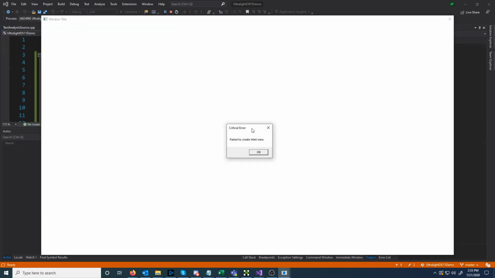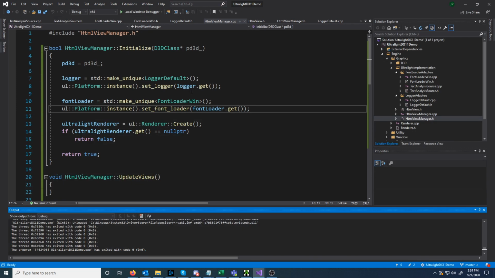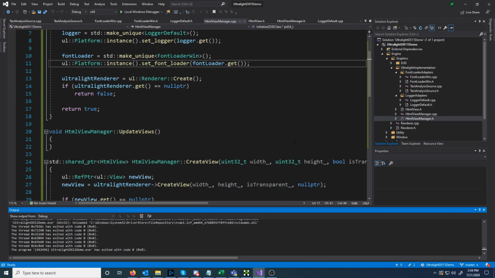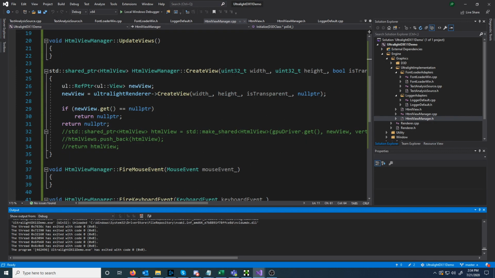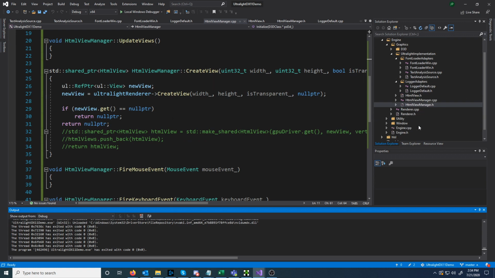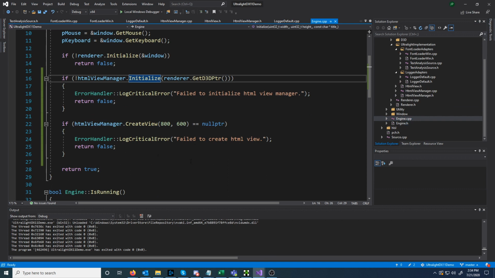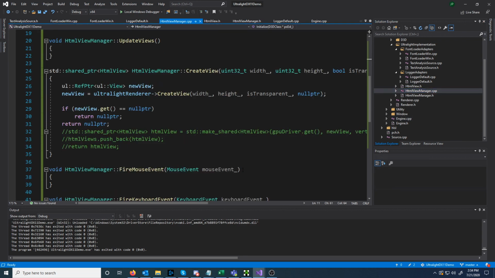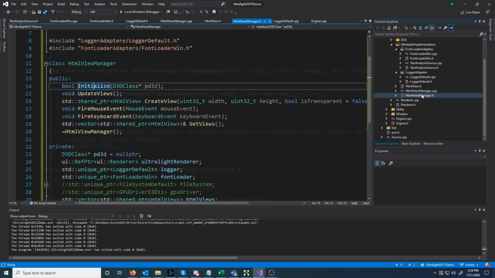Okay, now we get failed to create HtmlView, which it didn't actually fail to create the HtmlView, because if you remember, our createView function returns null pointer no matter what. So that error was actually being reported right here in our engine CPP, where we were checking if it was null pointer. Our Ultralight renderer createView function was actually successful though. That being said, there's still a lot more we have to implement here.